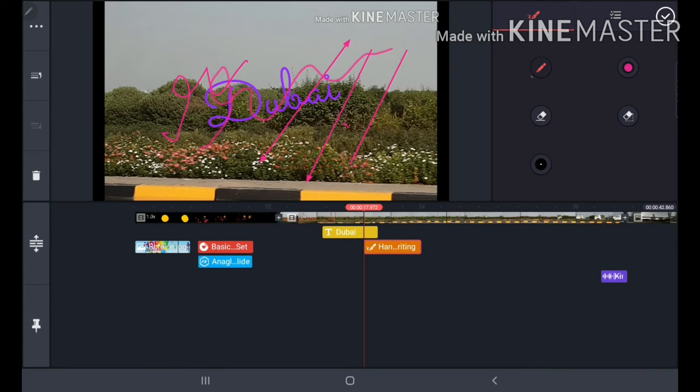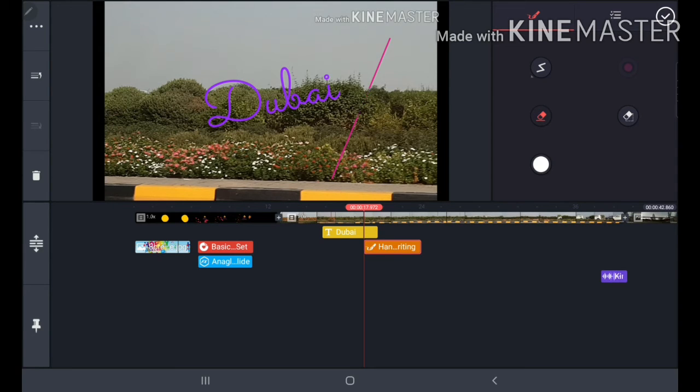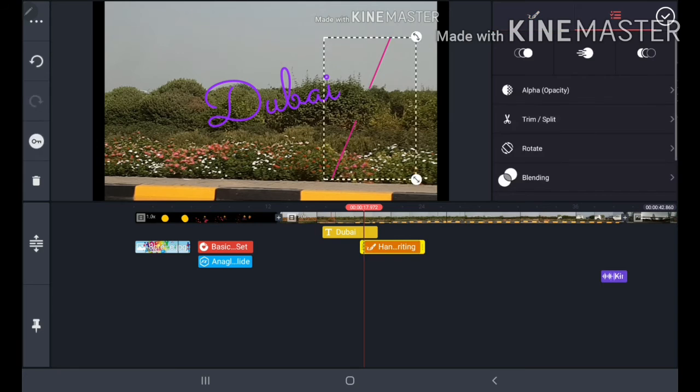And once you've done the drawing, if you want to erase something, just click on this and all will erase. And if you just want to erase some parts, for example, you just want to erase the middle part, click on this eraser and do this. And then once you've done drawing, click over here. Over here we can see it's selected. We can make it bigger or smaller. And not only that, we have in animation, out animation, overall animation, and out animation. We have trim, split, rotate, blending, etc.